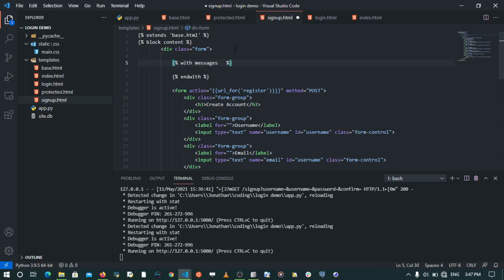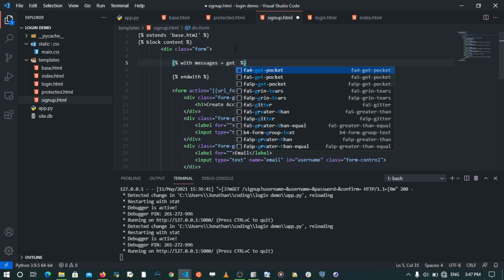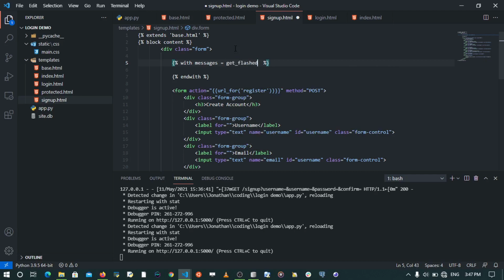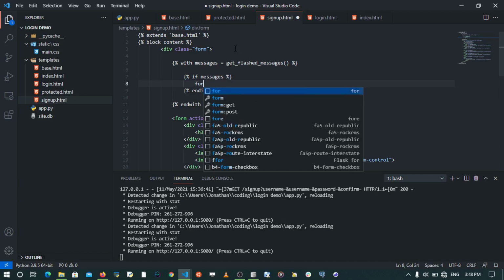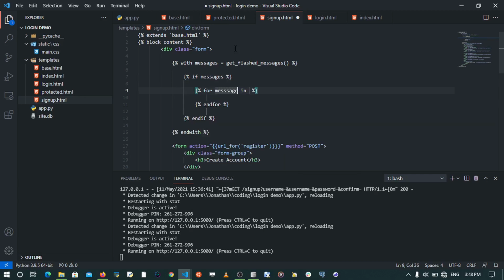So I'm going to remove this and say messages equals get_flashed_messages. After getting the flash messages, we have them stored in the variable messages. If we have any messages, what we would like to do is loop over all those messages. So we say for message in messages, and we need to create a paragraph with a class of message. Then we render the message.